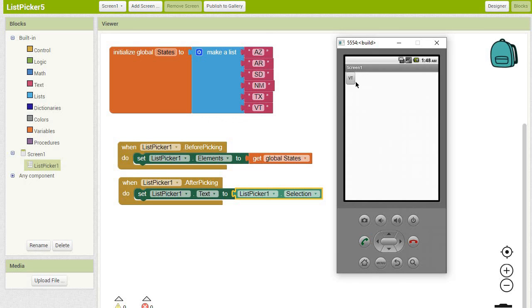And of course you don't have to set it to this. You could set it to other labels. You could have questions, what state are you from, and different stuff. This is just a really simple introduction to how to use the list picker and lists.